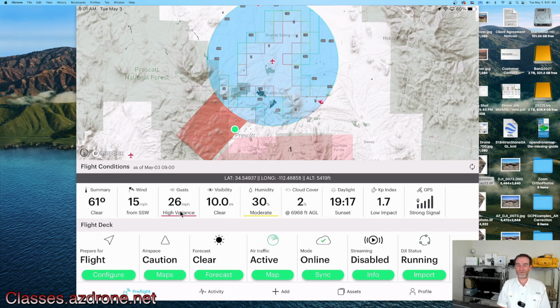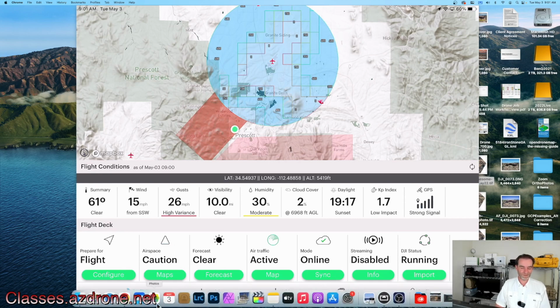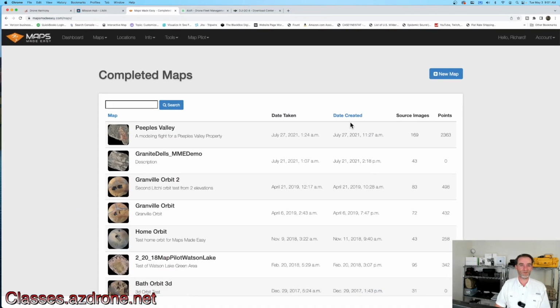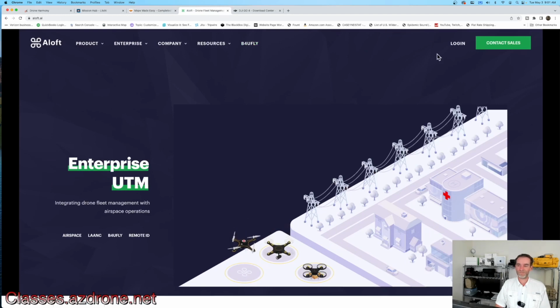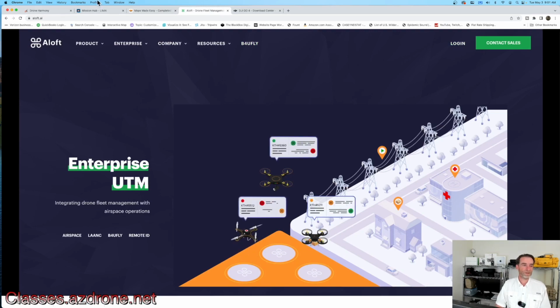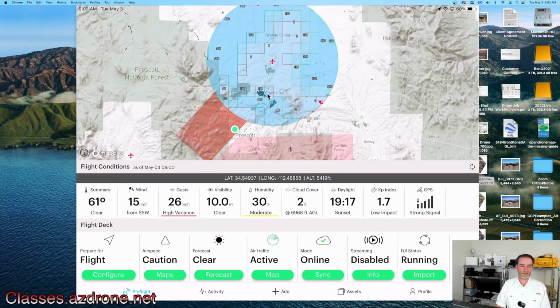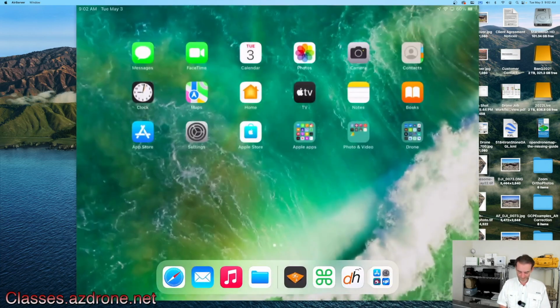We have Aloft on my iPad. We can also go to the Aloft website, like the other things that we were showing you. So they do have a website for Aloft, and you can actually set up your login and then do your management and requests as well. All right, let's minimize this. And the last thing that we're going to do here is we're actually going to close this one up.